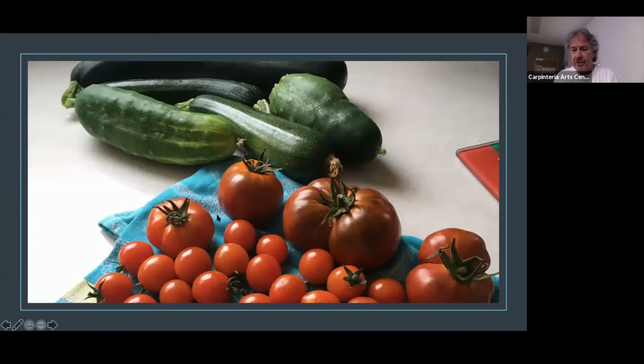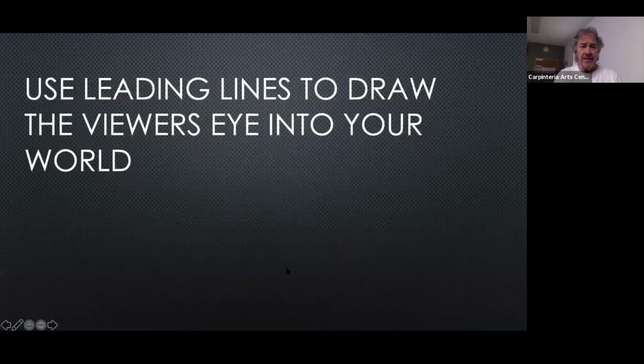So fool around with it, mess around with it. It's really fun to do, you know? Okay, so next up we've got: use leading lines to draw the viewer's eye into your world.